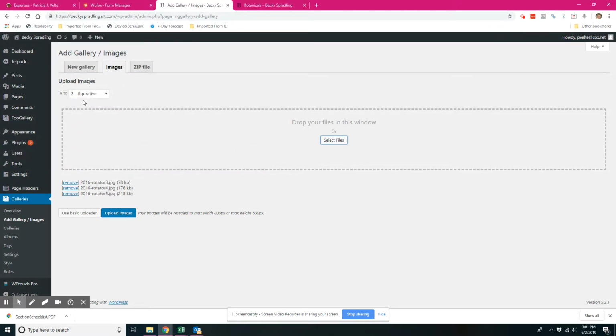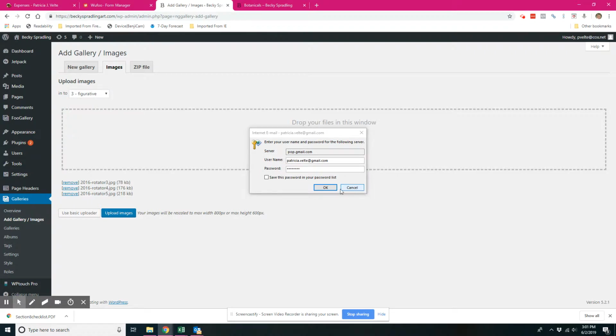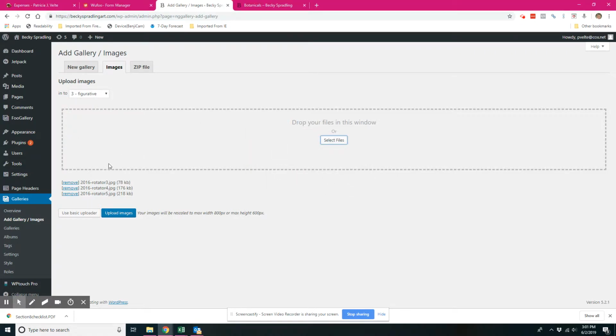Okay, so I'm uploading them into figurative, and this thing won't go away. It lists the images here. Now, if I wanted to add more to it, I could select files again, etc. Again, with WordPress, the blue button is the one to pay attention to. It says your images will be rescaled to a maximum width of 800 pixels and a maximum height of 600. No telling what the size of these images were, and I would be surprised if they were that large to start out with.